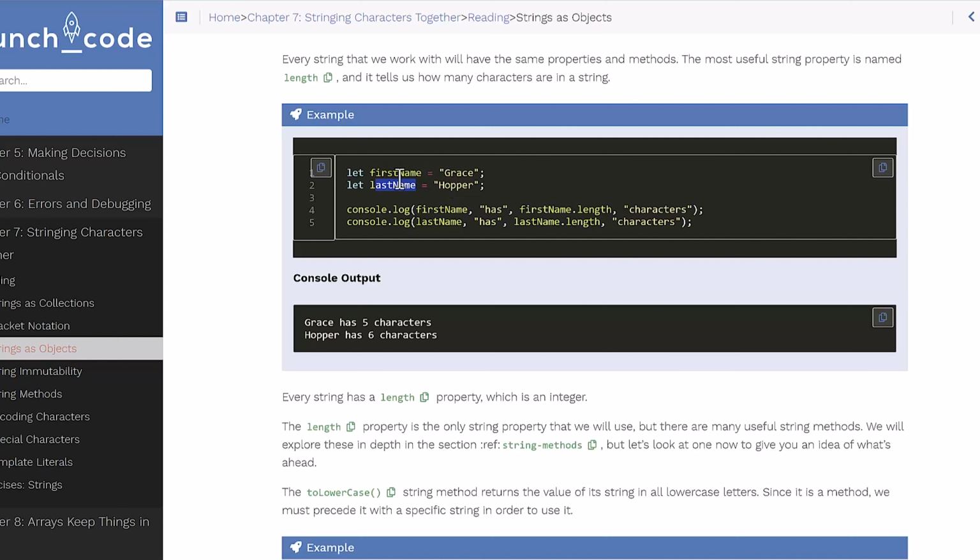So here, we have a variable that we have declared, initialized with the string Grace. First name is the variable. Last name is the variable. Grace and Hopper are the data type, which are strings. First name and last name have now become objects, because the strings are inside the variable. Now we're doing what? First name has first name dot length characters. These are what we're console logging out.